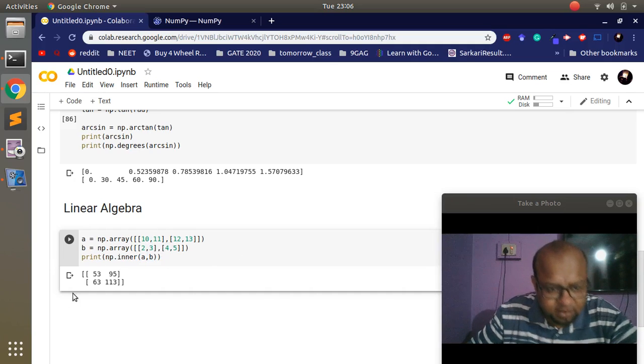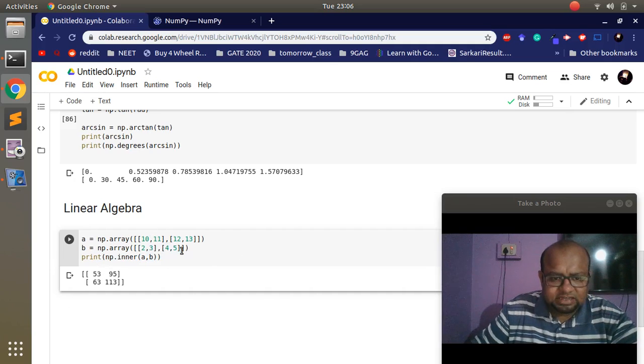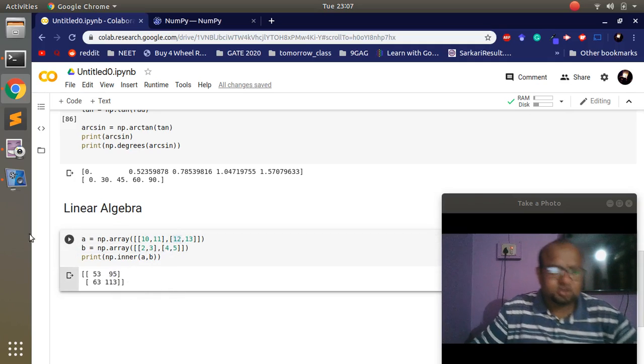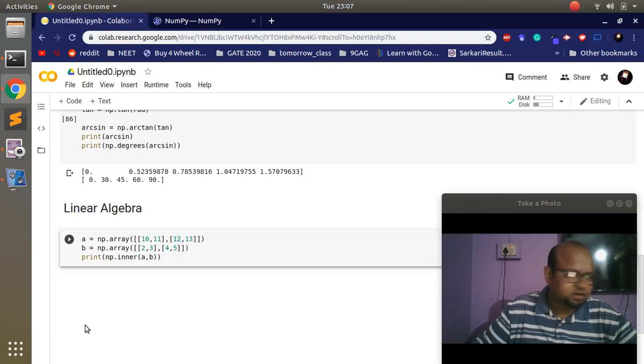What I have to verify. So this dot product, this is here. Then this dot product, this 55 plus 40 is here. Then this dot product, this is here. This dot product, this is here. Okay. So this is your inner product result.